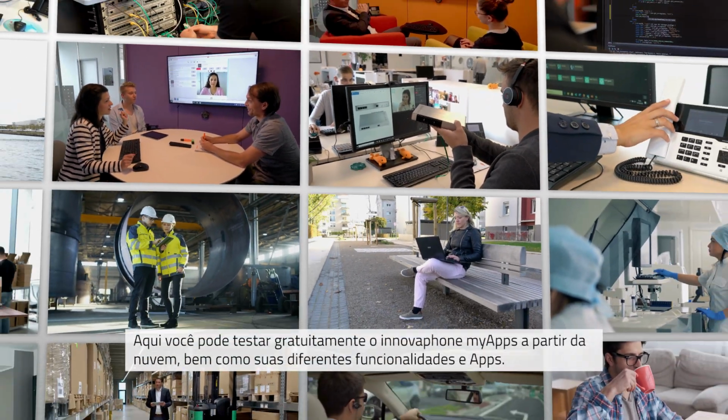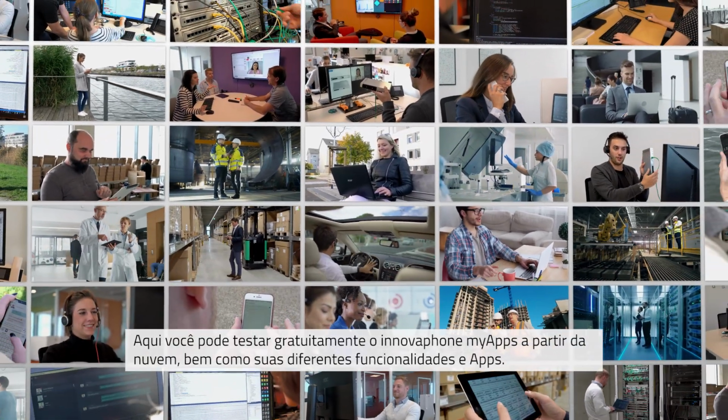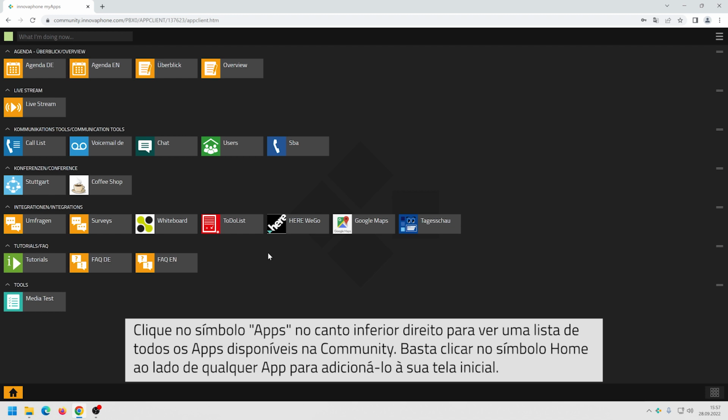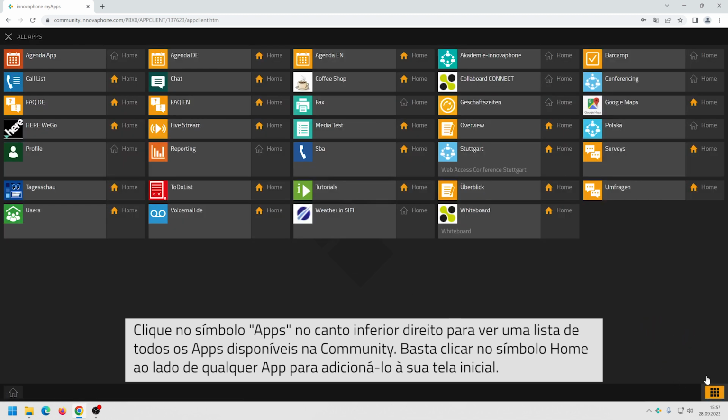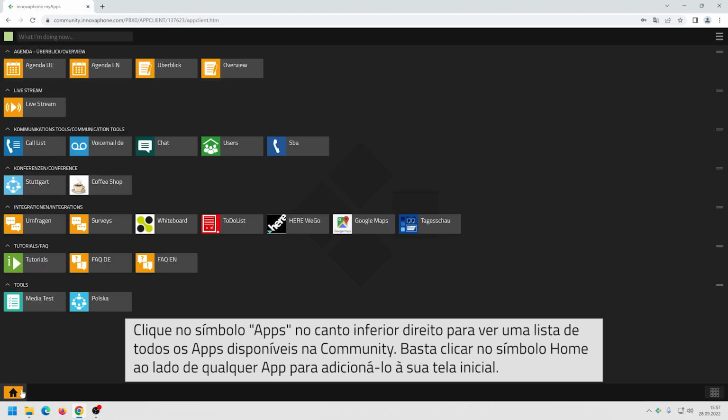Here you can test innovaphone myApps with its different functions and apps from the cloud and entirely free of charge. Click on the symbol All Apps at the bottom right to view a list of all apps available within the community. Simply click on the house symbol next to an app to add this app to your home screen.